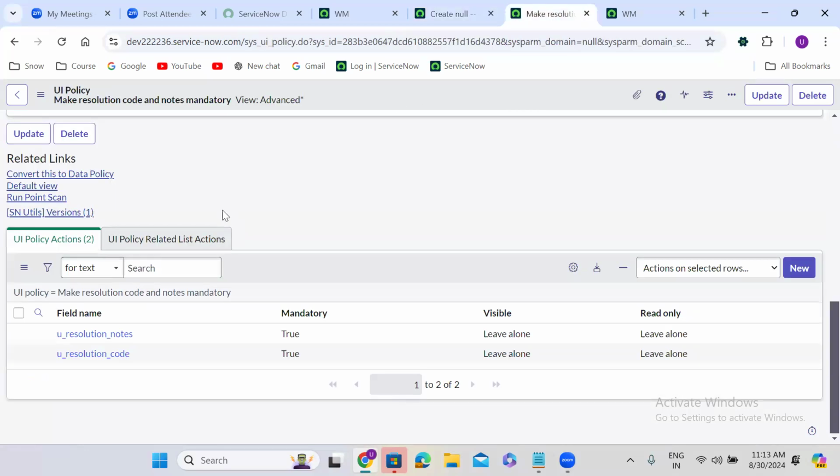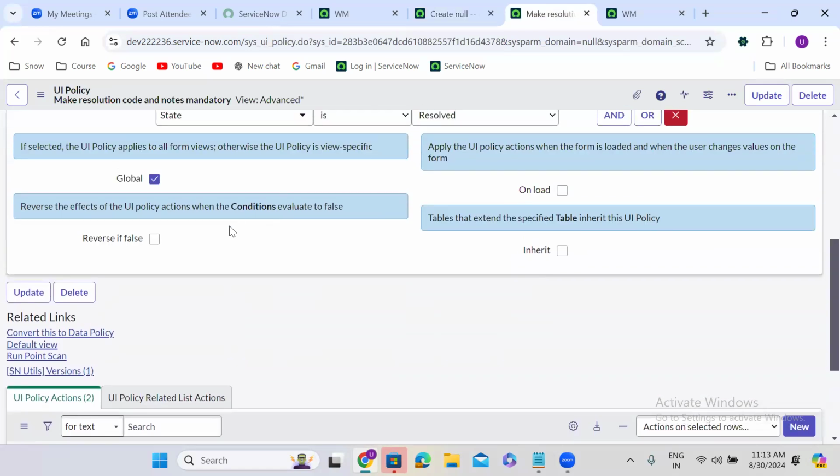So that is where in the UI policy the reverse if false condition will come into picture. Reverse if false means if the condition is not met, revert the changes to normal. If the state is not resolved, make the fields non-mandatory. Reverse if false means if the condition is not met, revert the changes to their normal state. I am checking this checkbox.